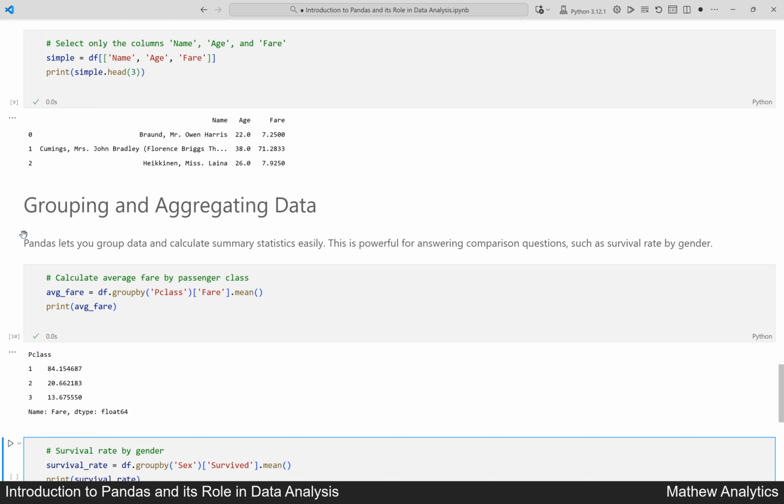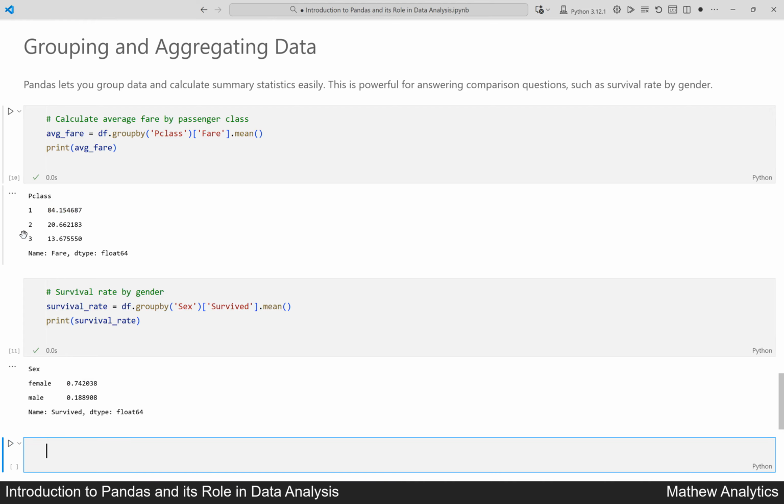Running the cell now. This output shows the average survival rate for each gender, calculated by grouping the data by sex and then taking the mean of the survived column. Notice that females have a much higher survival rate at about 74%, compared to males, about 19%, which highlights a key insight into the dataset. This demonstrates how grouping and aggregating can quickly reveal important patterns in categorical data. Why do you think the survival rate differed?